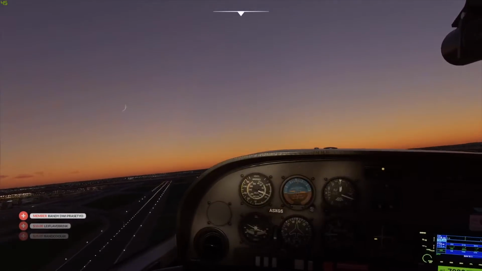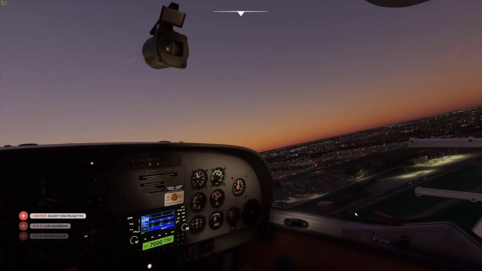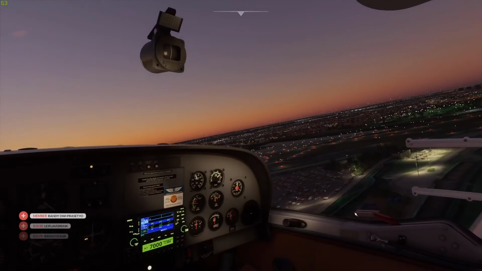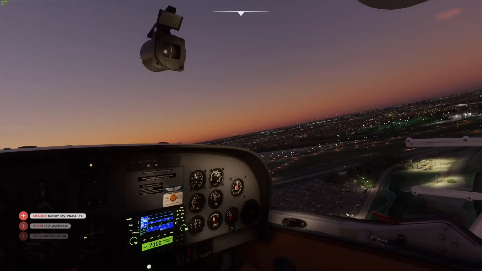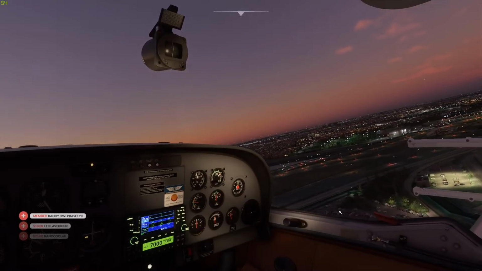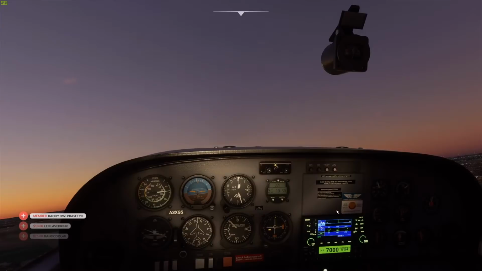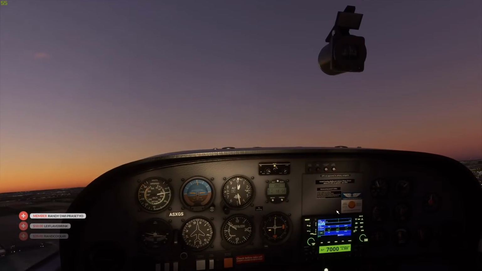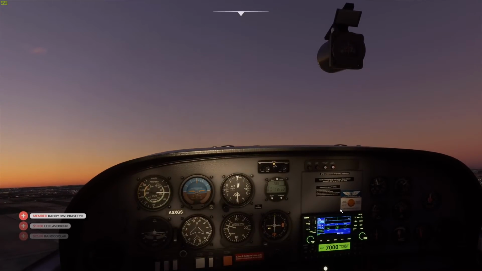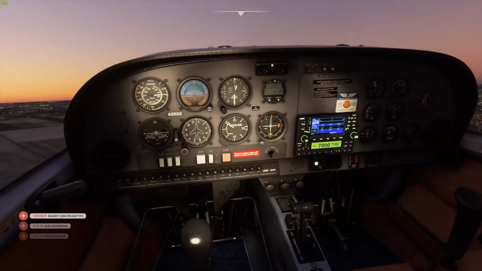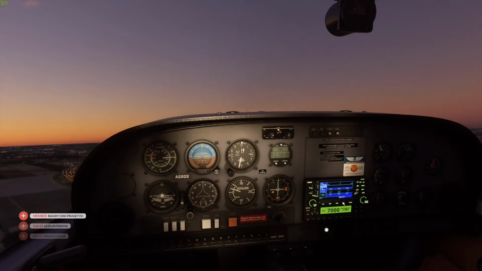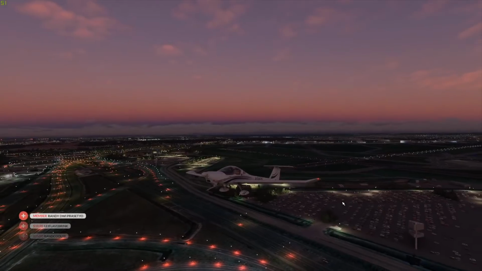Yeah, the dusk looks absolutely stunning in this, especially when, by the way, when you have some clouds, then it looks really, really good. Now look at that, guys. It looks fantastic. Those lights, wow. Looks really, really good. All right, let me ease up here a bit on the mixture. Does it have a mixture? Yeah, I'm not sure. I haven't flown this aircraft before. All right, let me switch to external view.